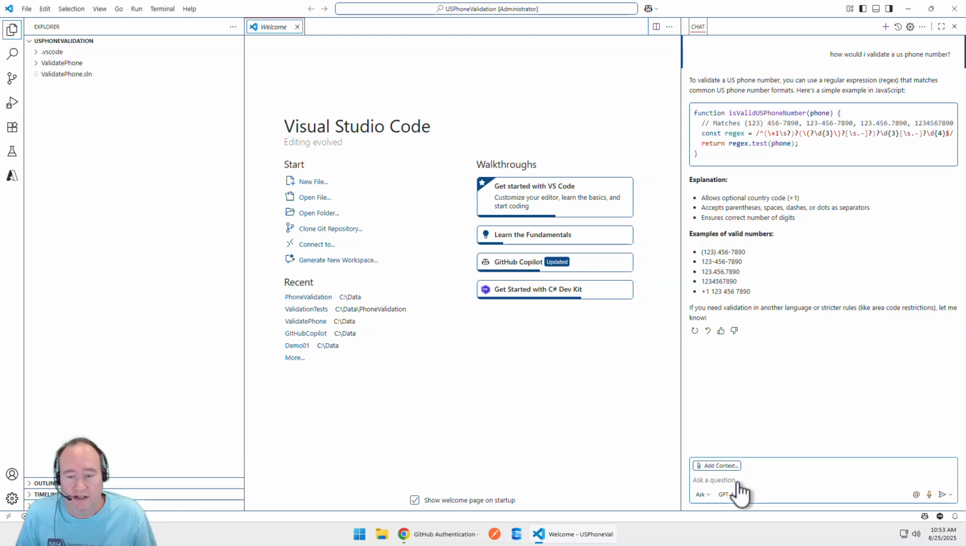This is fantastic, but it didn't actually change any files over here. Nothing happened, which is what we expected from the ask mode. And now you can ask this any type of code related question. It doesn't have to be related to anything that you're actually working with.